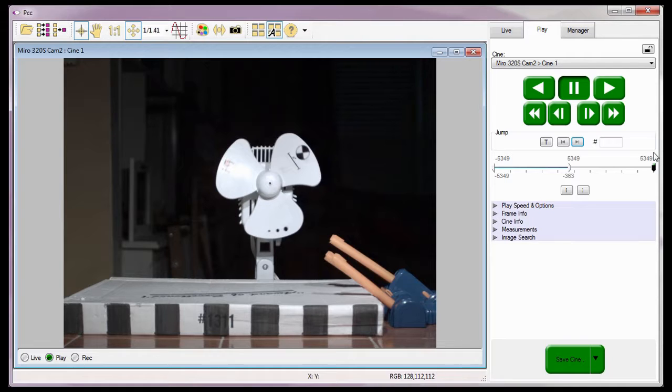Similar to changing the mark in point, I'll click on the Mark Out Point button to change the mark out point to the end of the full cine stored in the camera's memory buffer. Notice that the Mark Out Point marker has jumped to the last image within the full cine, and the Cine editor bar changed back to blue for that area of the full cine.